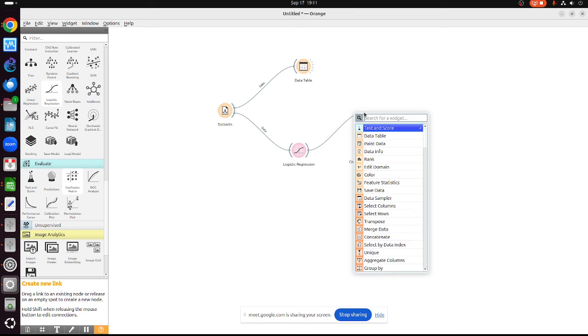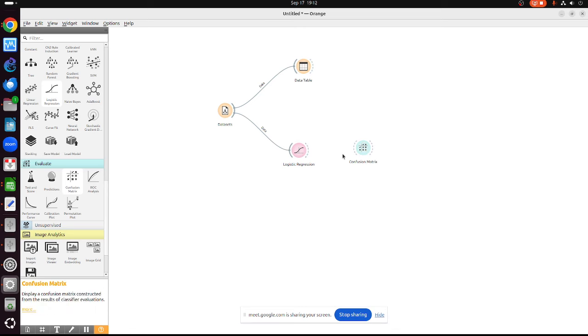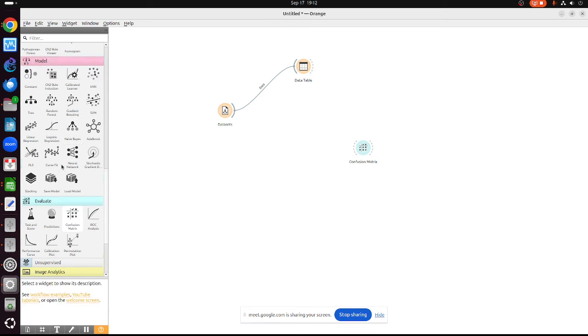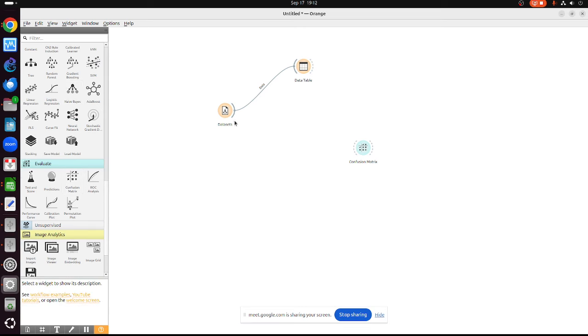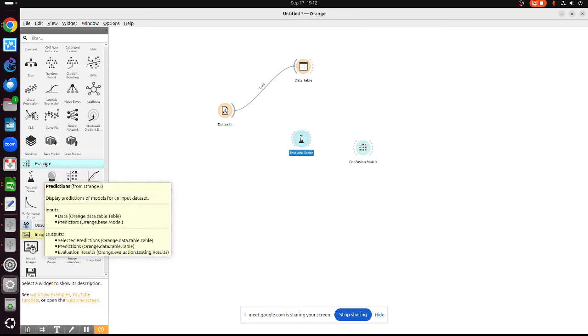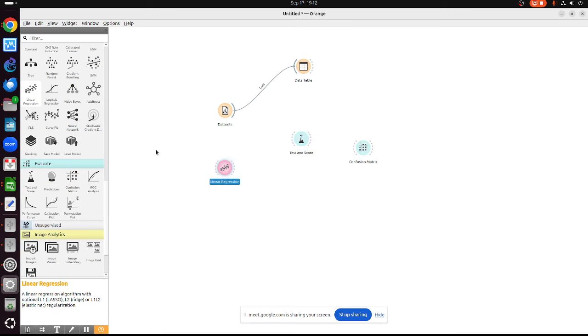Oh, doesn't like confusion matrix. I have to put it into, nope. Okay. Let me see. Oh, okay, okay. Okay, I can use this one.